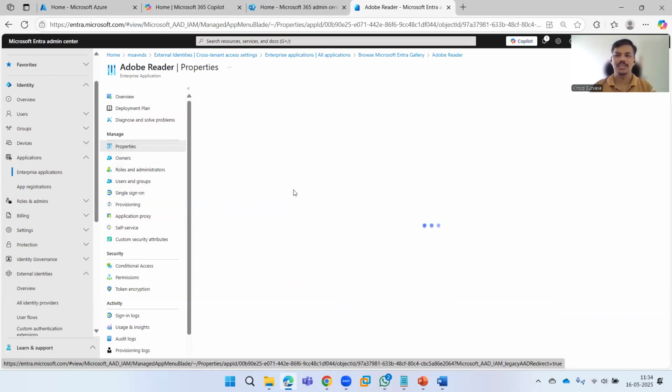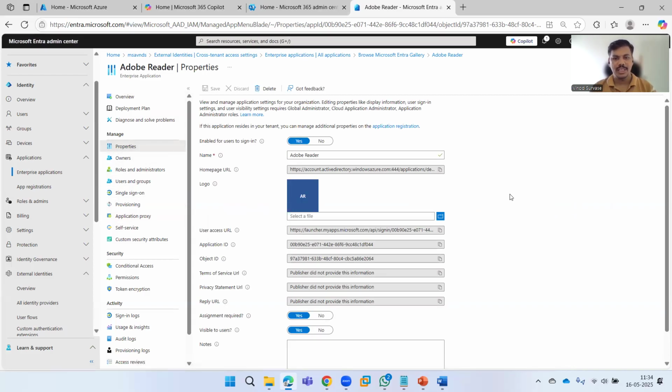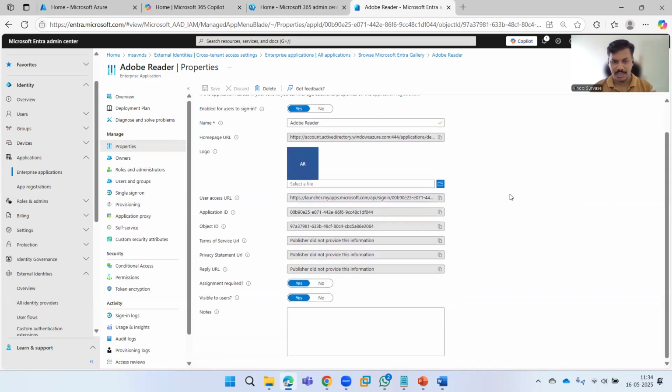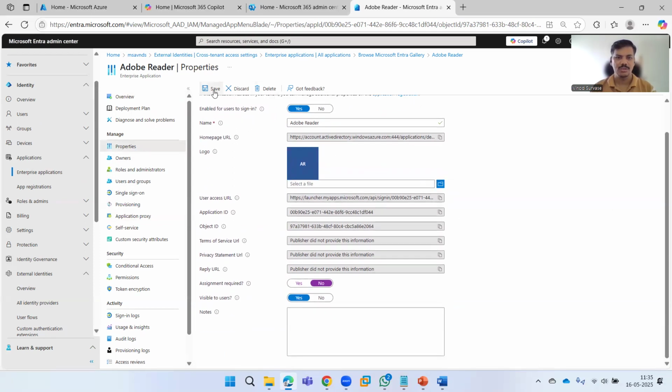So on the properties here, we can configure it as needed, right? Assignment required, we can set it to yes or no as per needs, basically. So I'm going to set it to no. And then visible to users, yes, we wanted to set it to yes. And then enabled for users to sign in, yes, so let it keep it as is. And then we should be good here.